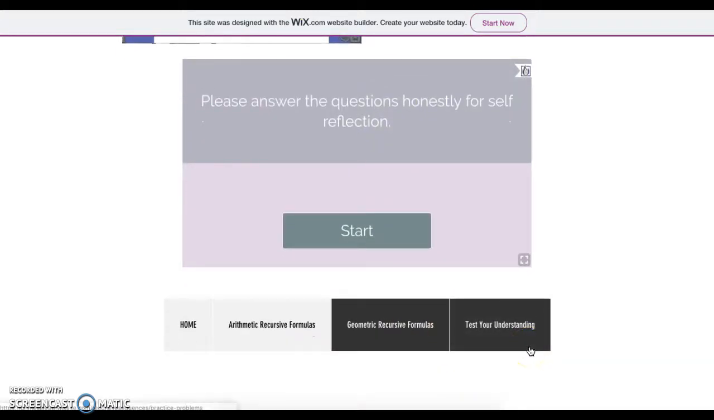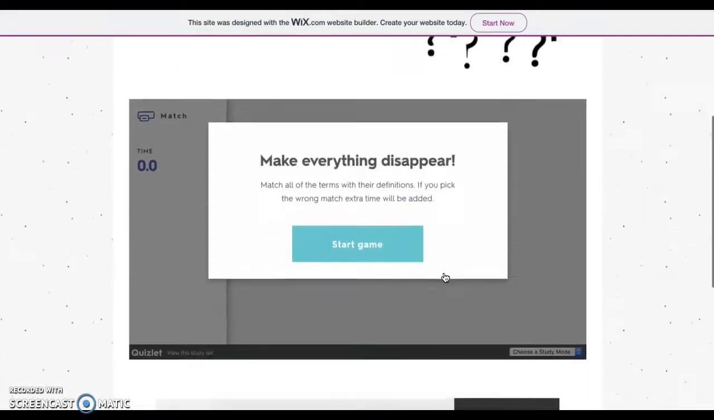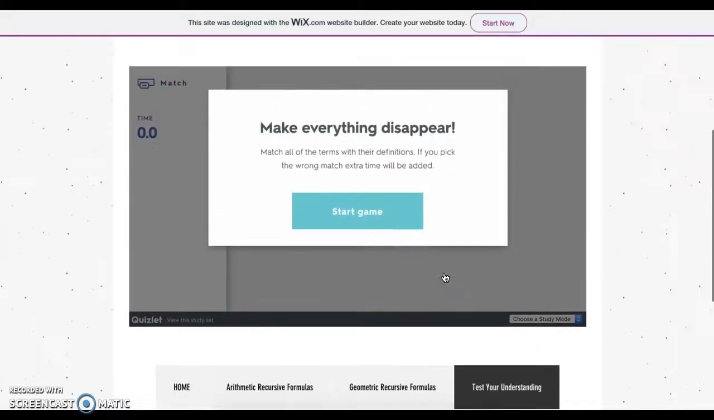Once you feel confident about both of those parts of the lesson, then you can test your understanding using this Quizlet. And then after that, you're all finished.